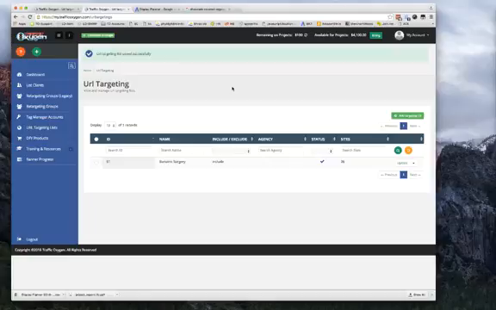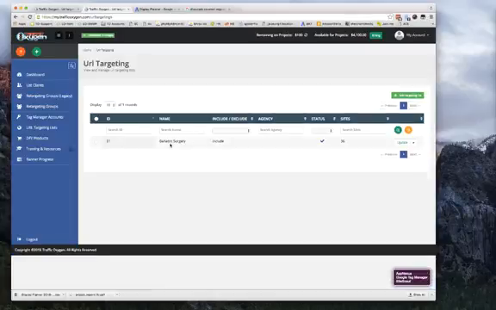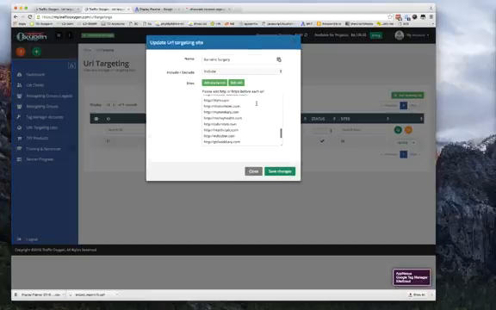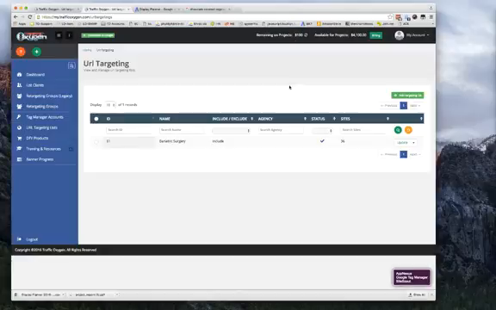The best way to do that, let me show you what a URL targeting list looks like right here. So here's a URL target list right here, and this is what it looks like. It's a list. There's 36 items in this one. Let me click on update so you can see what it looks like. So all these right here. Okay, so let's go out and create one real quick.